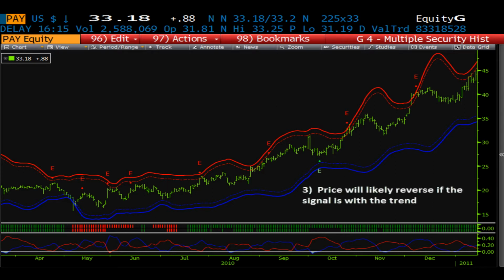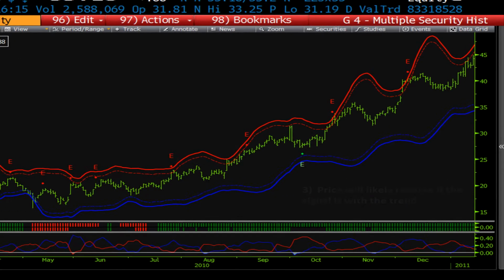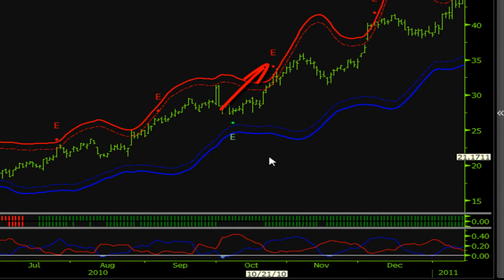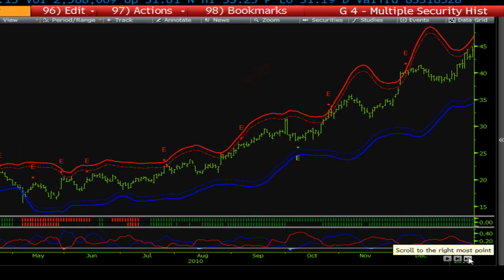The third thing it tells us is that price will likely reverse if the signal is in the direction of the trend. For instance, this exit signal here in October. Price retraces back a little into the exit signal, doesn't really waste much time, and the trend continues. Now let's pan forward.